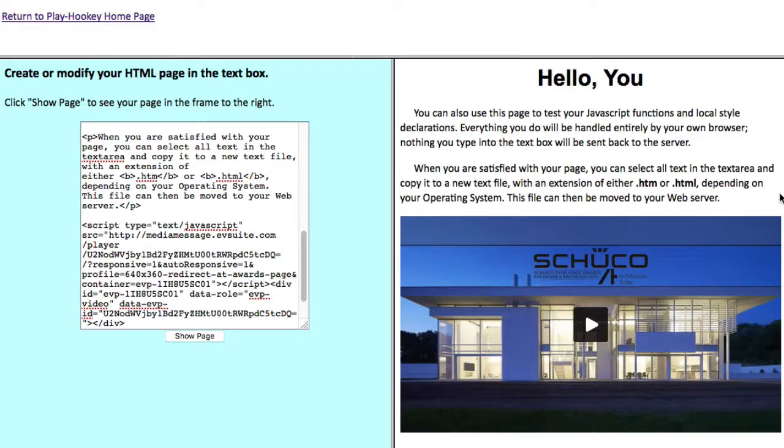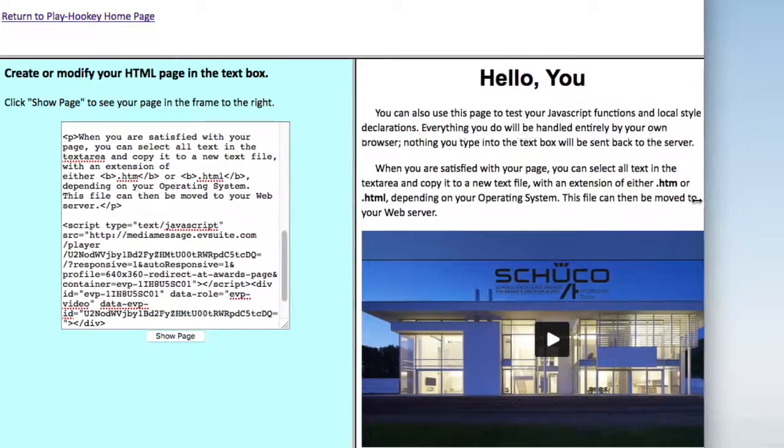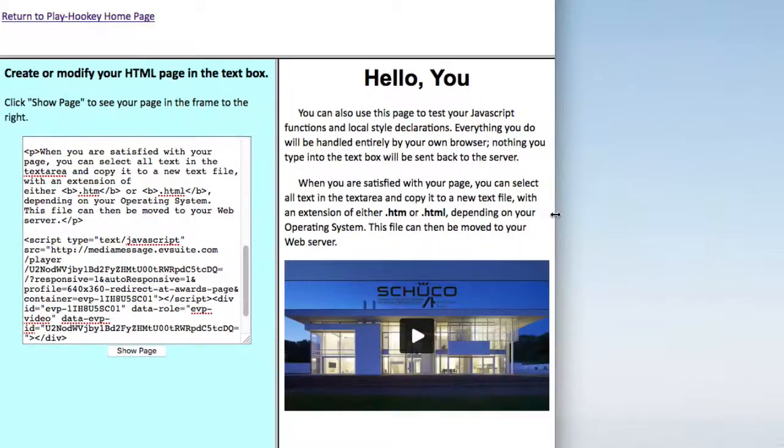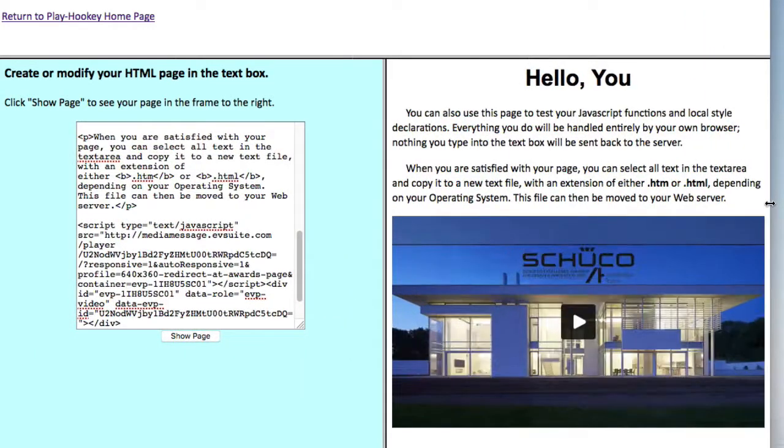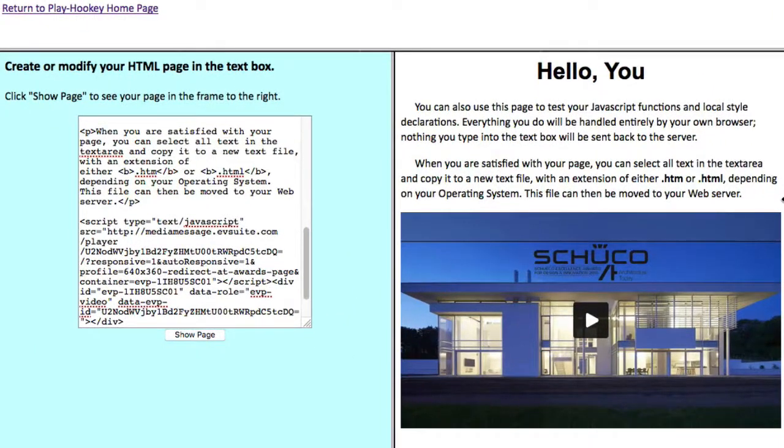And just to prove it, if I take the size of that browser and just grab the side and squeeze it in a bit, that video should reduce as we go. See, there we are. And same the other way around. It'll expand to the space available.